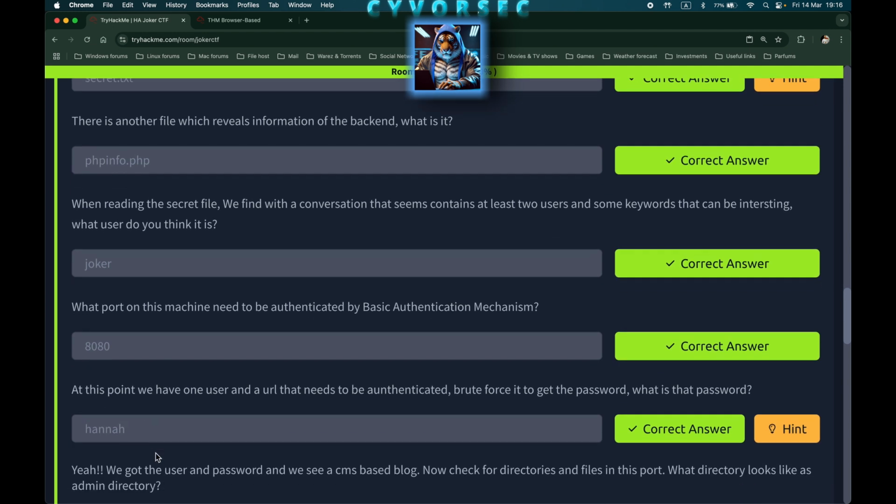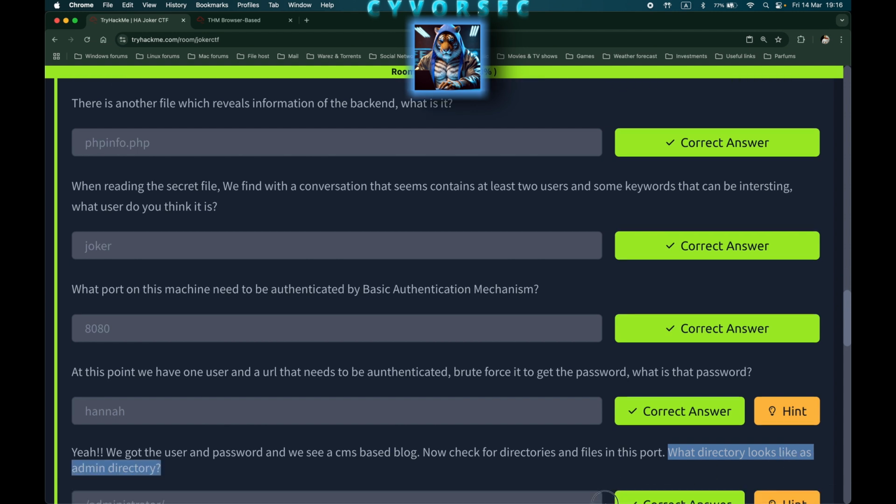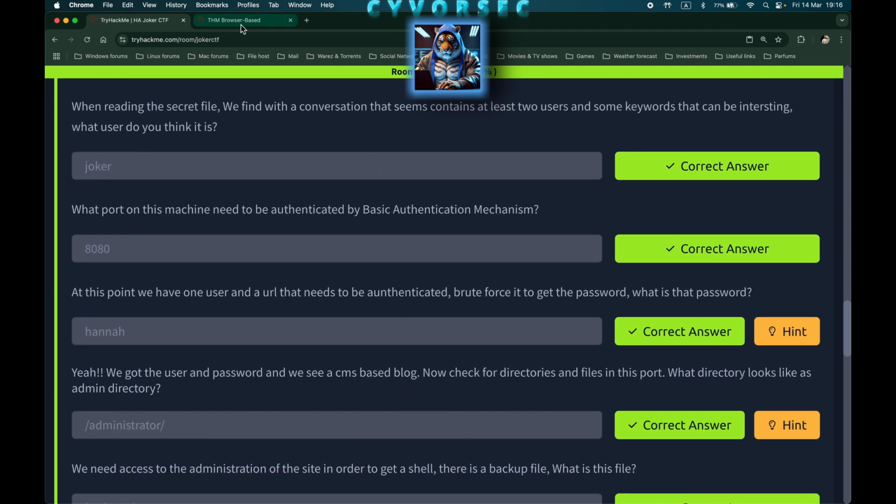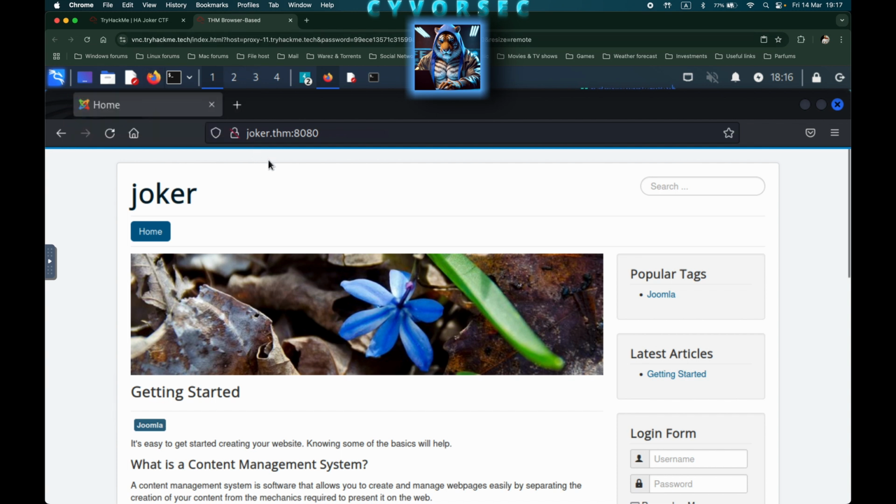Yeah, we got the user and password, and we see a CMS-based blog. Okay, we saw it's Joomla. Now check for directories and files on this port. What directory looks like an admin directory? Because we have some interesting things here.